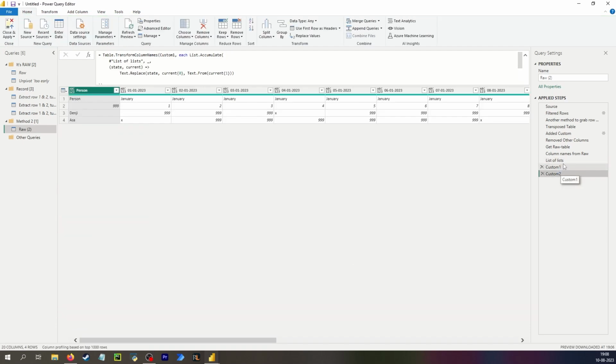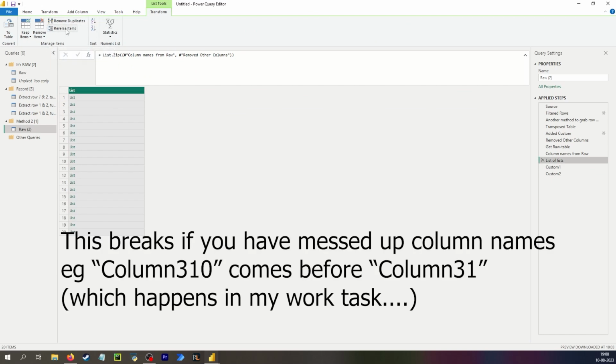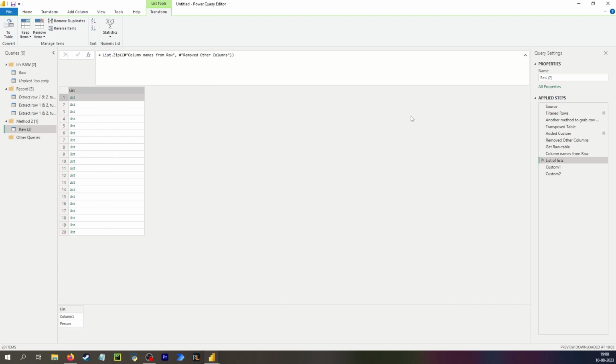So the way to solve this is simply to sort your list, which you can do with reverse items. And this will always work, because I know for a fact that the way I generate this list is I go from left to right. So Column 1 first, then 2, then 3, and so on. In my case, I had 260 columns, but when I reverse the items, Column 260 comes before Column 26, which comes before Column 2, so I don't run into that problem.